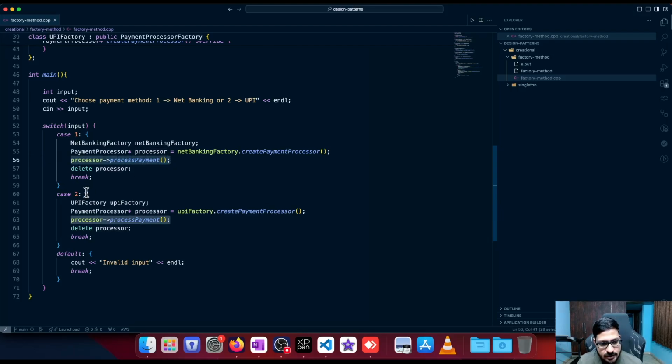Similarly, if it is case 2, we will call upon the UPI factory. The UPI factory will create the respective payment processor for us, and it will return the payment processor object. And once we have that object, we can use that object pointer to call upon the process payment method. Similarly, if we have a third case, we will keep on adding to the cases here. So this is the code implementation. Let's run and see how this looks.